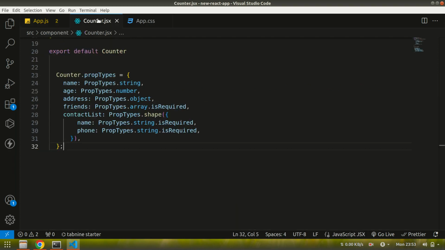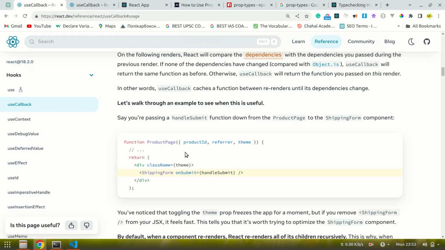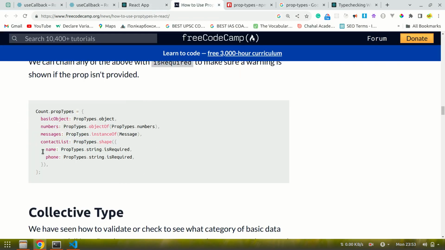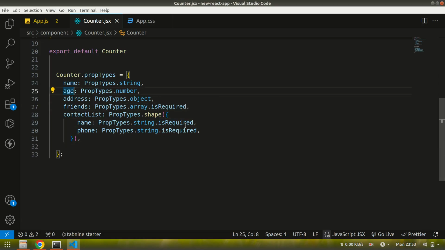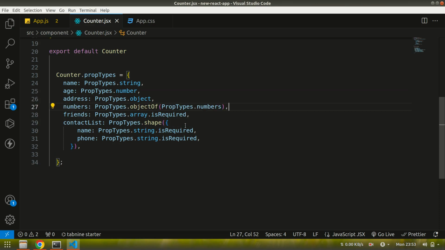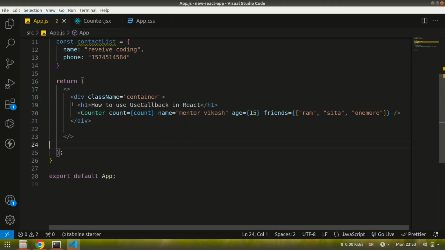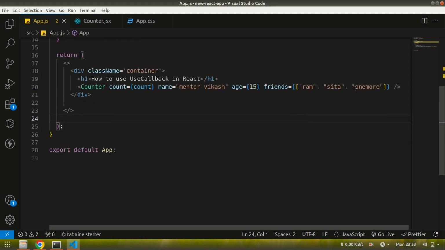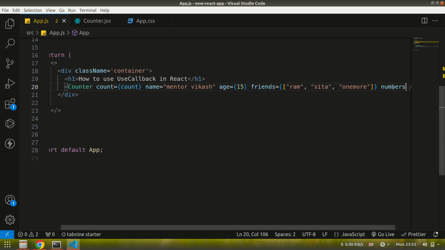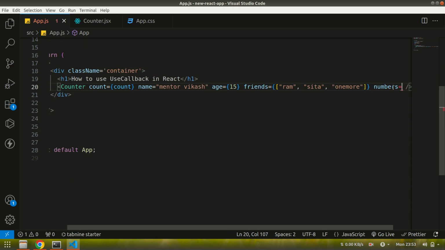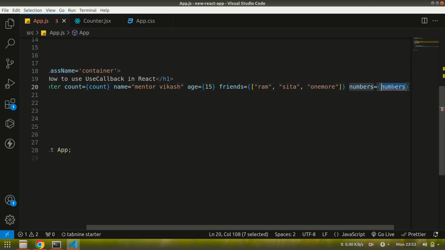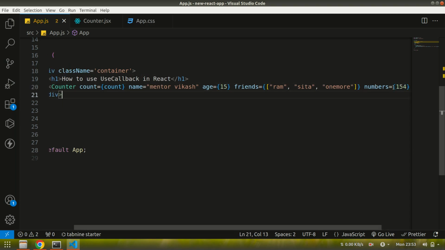So to use this we have to declare this one, right? So let's say now I'm just going to define a numbers prop. Let's say this number prop is not required, but if I pass something here, let's say I'm passing some number, that number should be like 154.